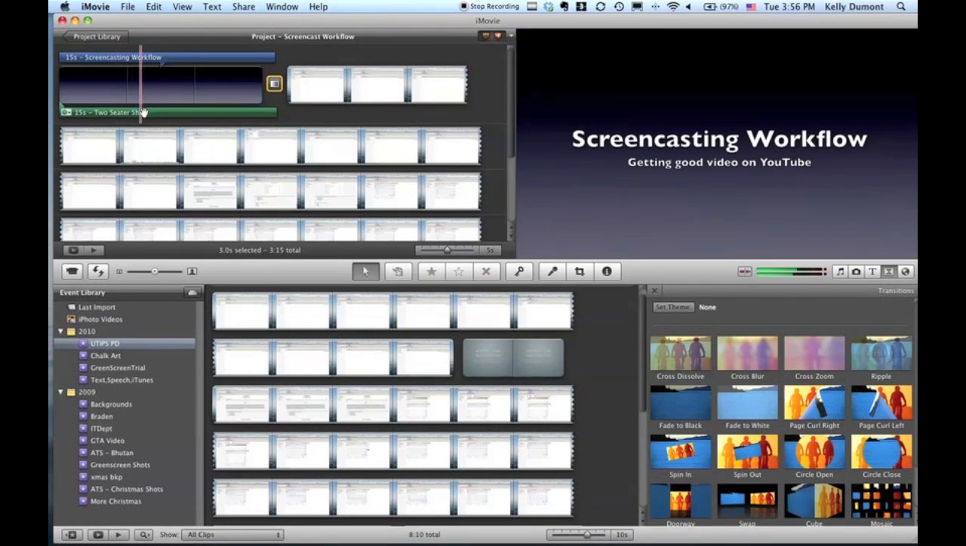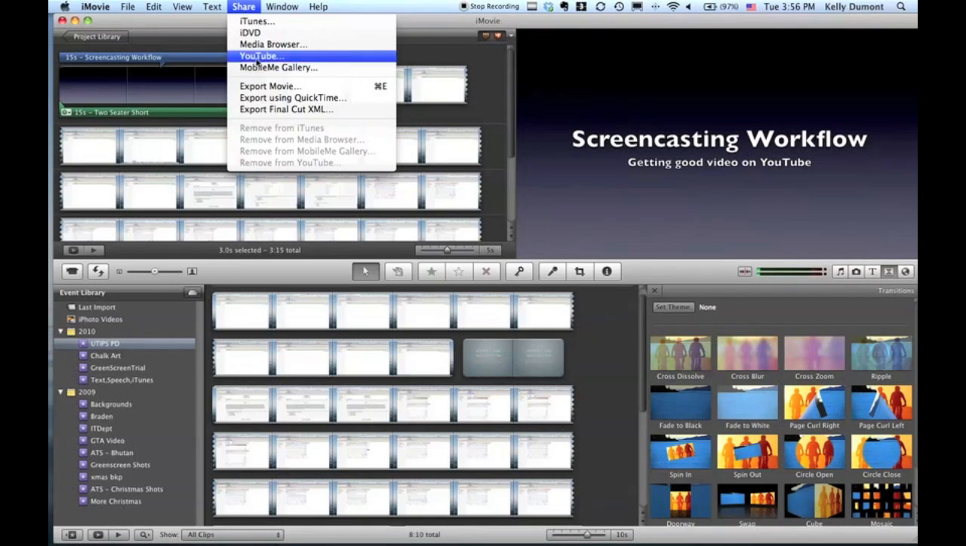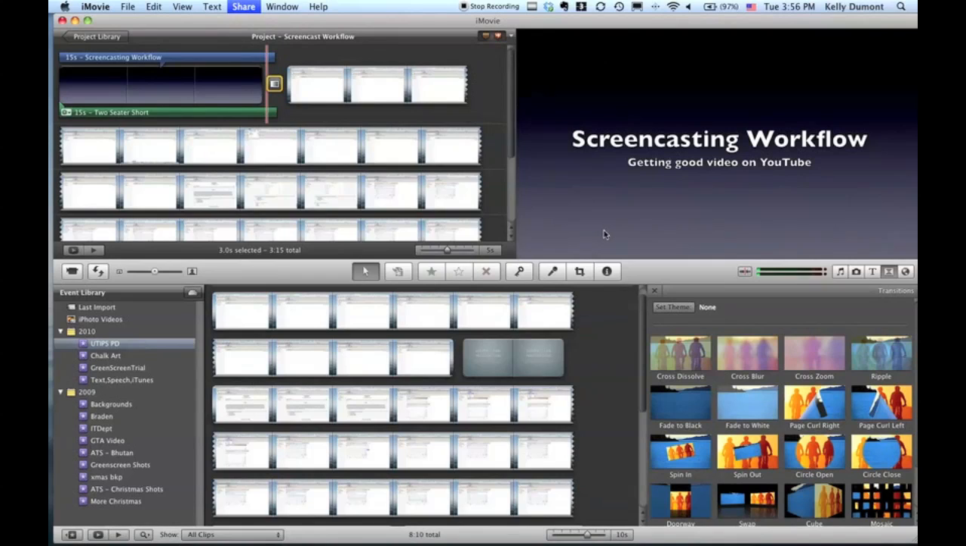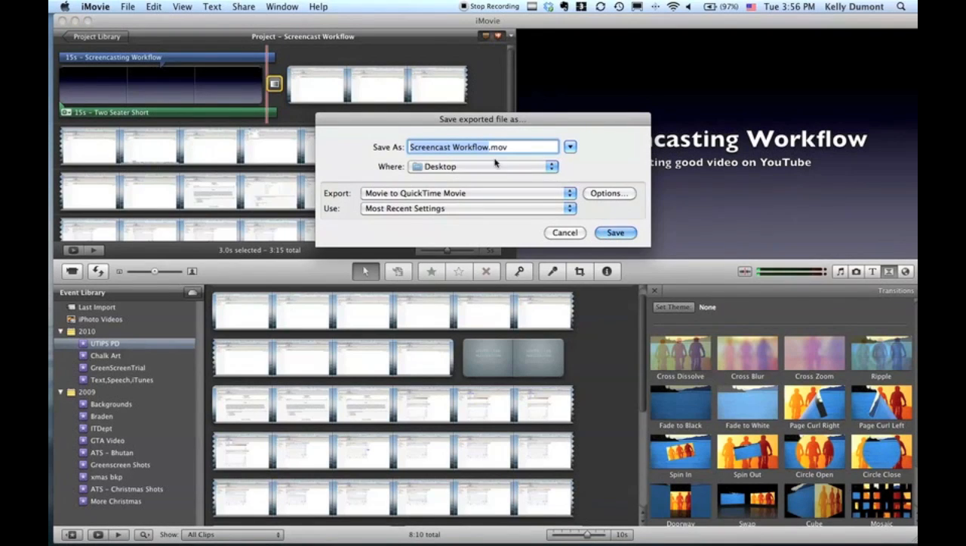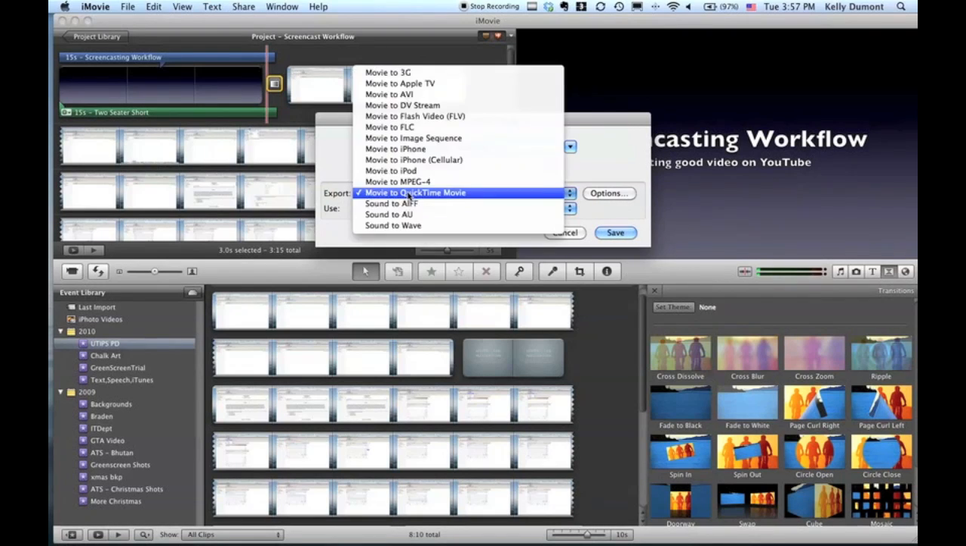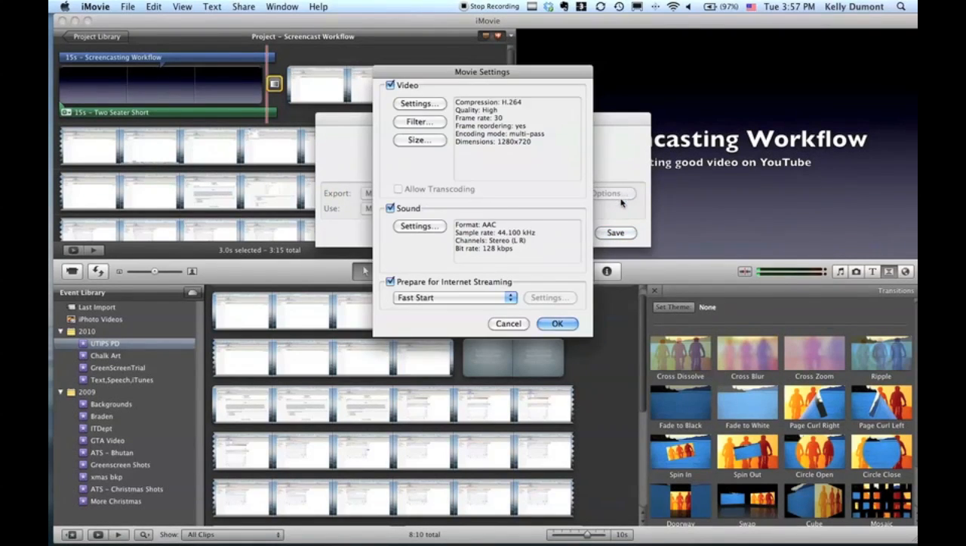Okay. So let's say this is all done. What you want to do is share and export using QuickTime. You can call it whatever. The key thing is to use the correct settings in here. So you want to export this as a movie to a QuickTime movie, and then select the options.